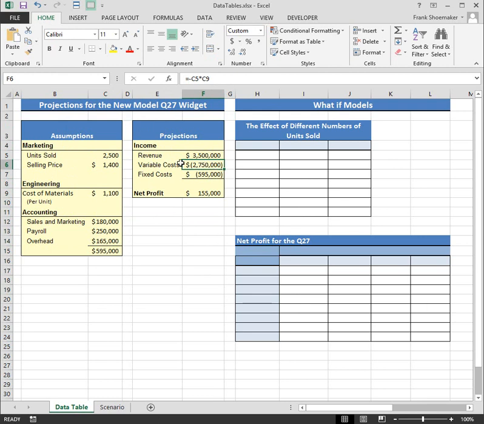Then finally, that's a negative number, and then finally we have the fixed cost here, which is just this number carried over. It's just a reference to C15. So if this works out the way we think it will, we'll make $155,000 of net profit. That's the $3.5 million of revenue, less the variable cost, less the fixed cost, gives us a net profit of $155,000.